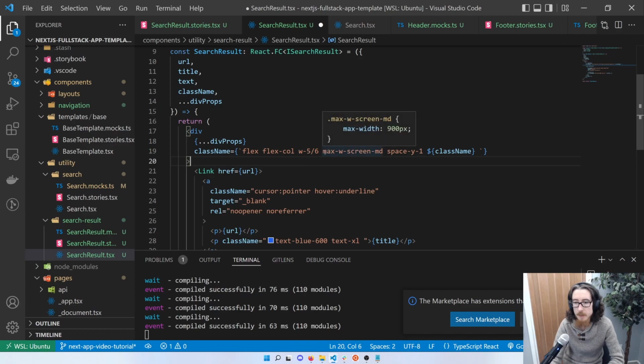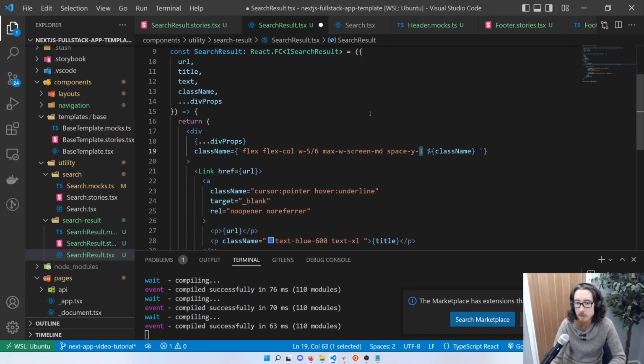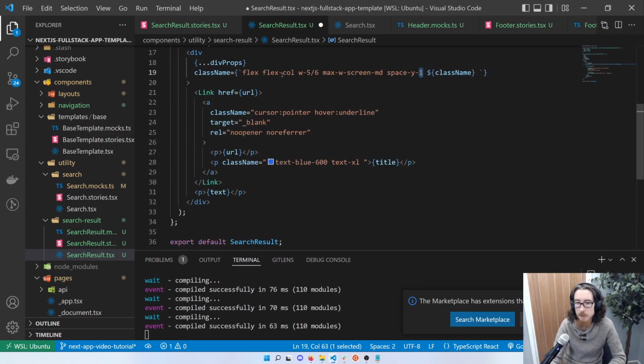And the max possible width is going to be the size of our medium screen breakpoint. So if you're using an ultra wide screen, it's not going to be 5/6 the size of that. It's just going to max out at whatever our medium size breakpoint is. And it's going to have a gap of 1 between the three elements, which are going to be our URL, our title, and our text.